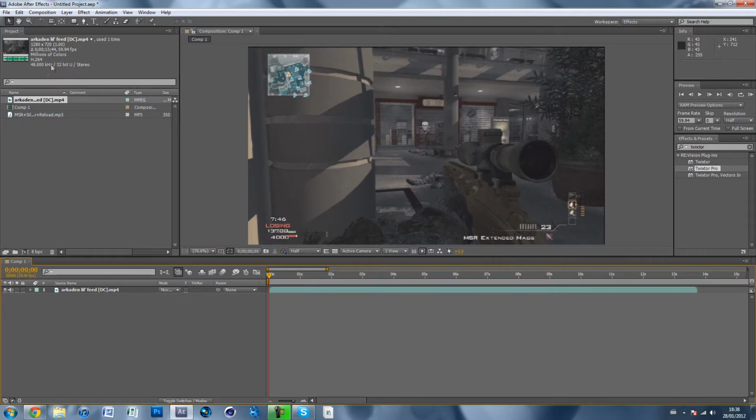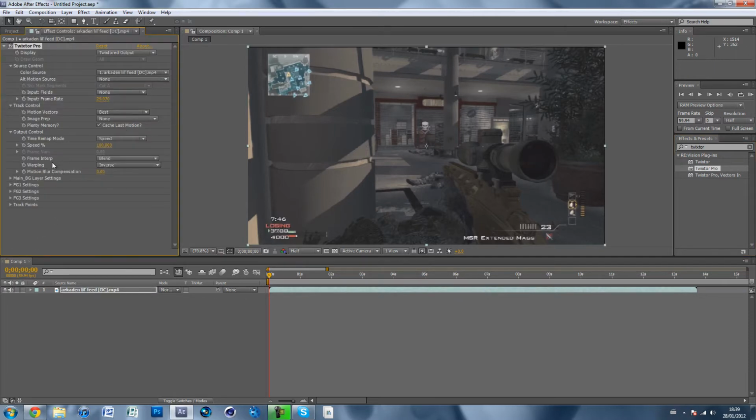And what you want to do is just remember your frame rate. If you click on your footage it should say the FPS, mine's 59.94, so that's all good. And what you want to do now is, in effects and presets, type in Twixtor and drag on Twixtor or Twixtor Pro. It doesn't make a difference, I don't think. And then type in that frame rate you just saw, so it was 59.94 for me.